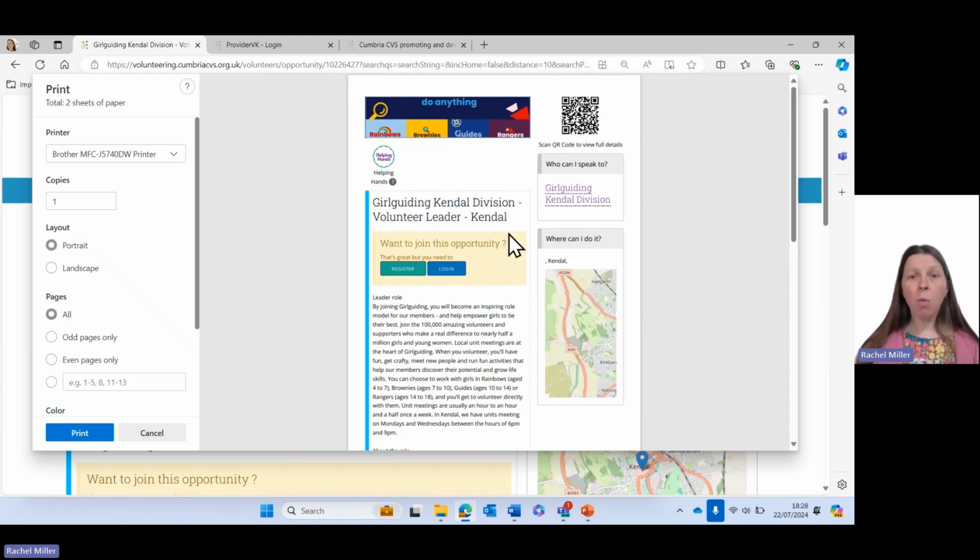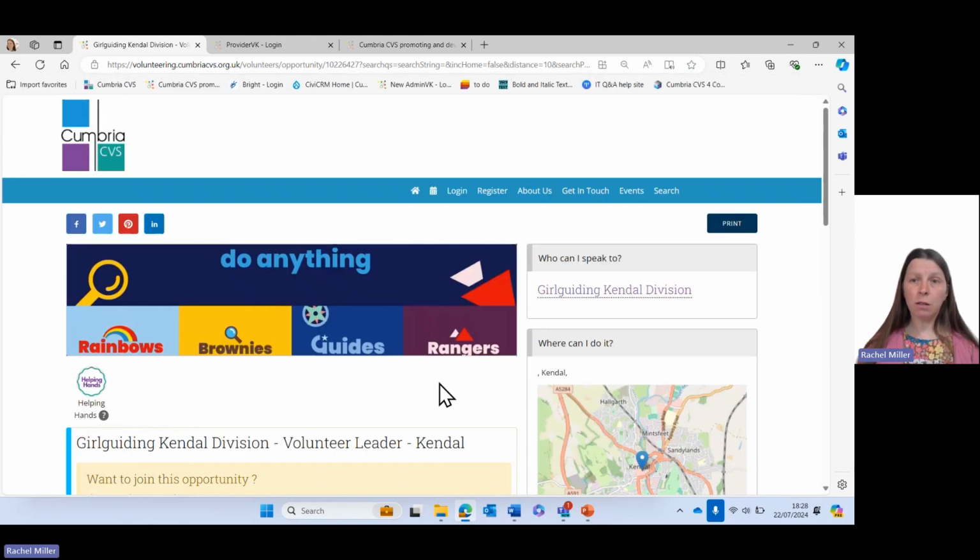Now, this is something which maybe you have a reception desk where someone may come in and express an interest in volunteering, and having a few of these available to hand out to any inquirers could be useful. It might be that you're going to an event and you would like something to be able to offer to anyone inquiring about the volunteering so that they've got something to take away. They've got the QR code to be able to follow it up, and they've got information about the role. So that print button, which is at the top here when you're looking at an opportunity, is a really useful feature.